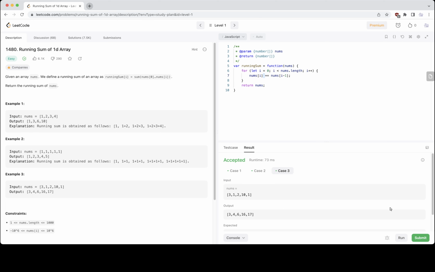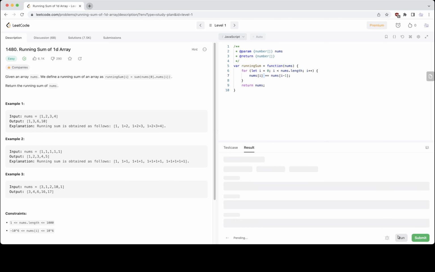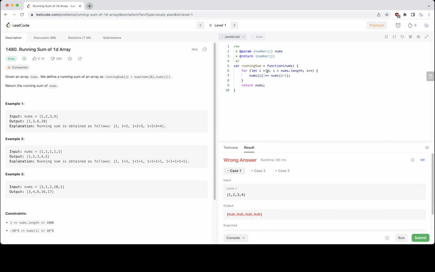All right. Now let's run this, and you'll see that it actually fails. Why does it fail? Because we're starting at the first element, i of 0, but we're trying to access the previous element from 0, which doesn't exist. So nums[-1] doesn't exist. It's undefined, and so we're going to get an error. How do we fix this?